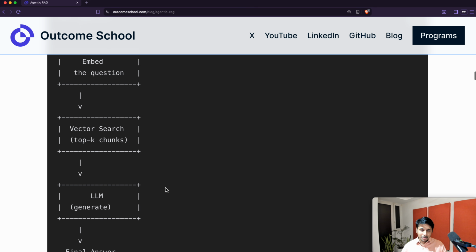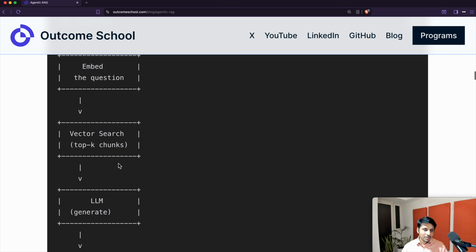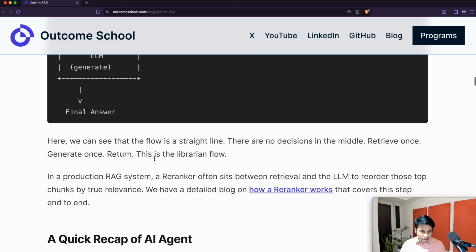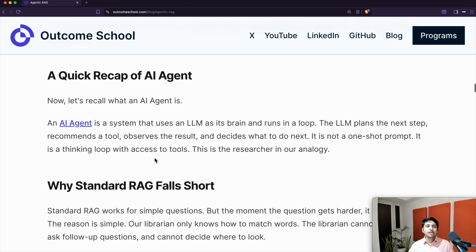In between, a lot of things can be done. For example, we can implement a re-ranker, which will re-rank whatever we have retrieved from the vector database. That can be implemented, but definitely that is still the standard RAG, not the agentic RAG. One simple flow. Now, this will fail in production.